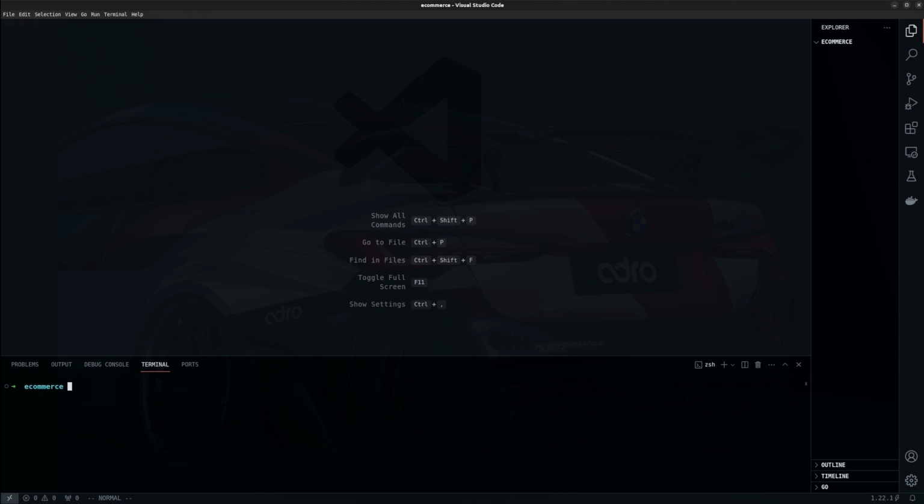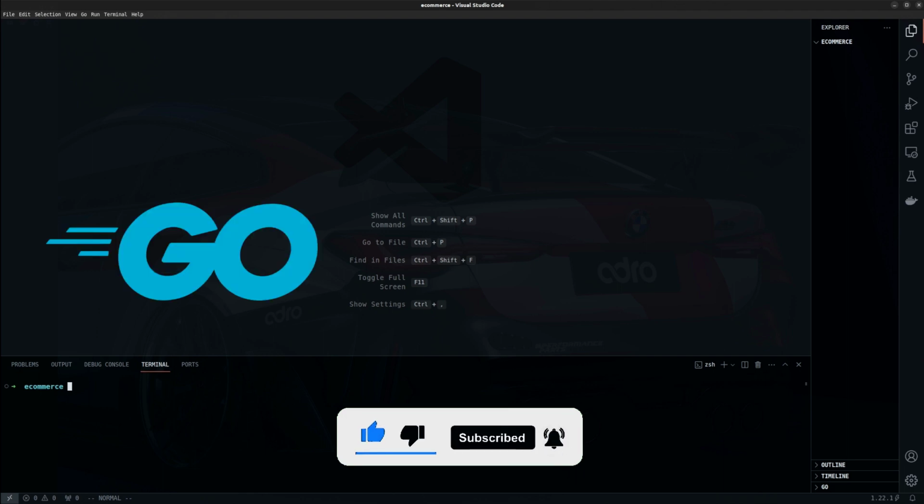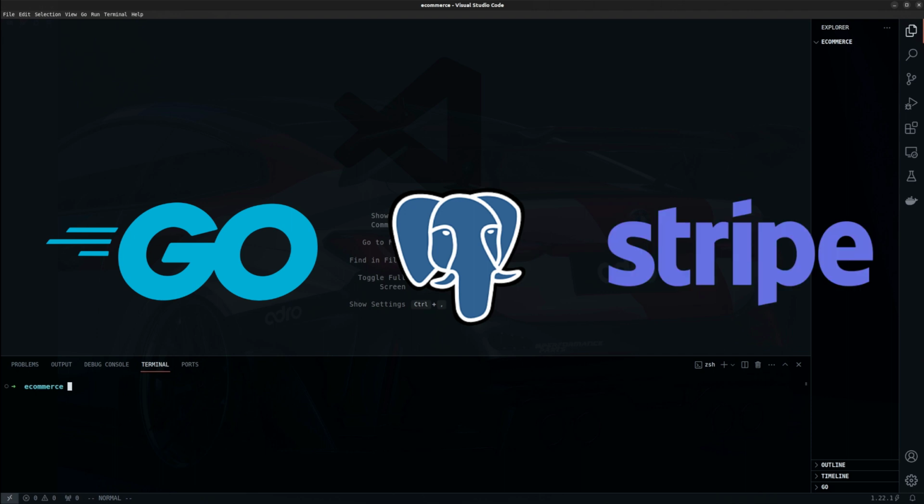In this series, I'm going to build a single vendor e-commerce web application where you can publish your product and users will be able to purchase a product using their credit card or other payments. This project is going to use Golang as the primary language, Postgres for the database, and Stripe for the payments. Also, we will be using Docker to containerize the application for easy deployment.